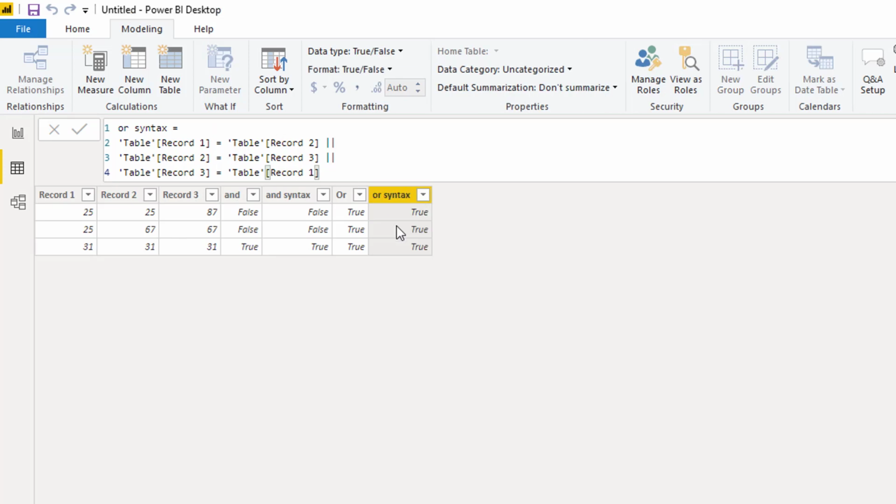Now that we've hit enter, we can see all of the results are true, because in some cases, record 1 equals record 2. In other cases, record 2 equals record 3. And in other cases, record 3 equals record 1. So that's the AND and the OR statement. Now, I've gone through this fairly fast, so if you're confused at all, do hop over to the article on my website and have a read a little bit more about it.